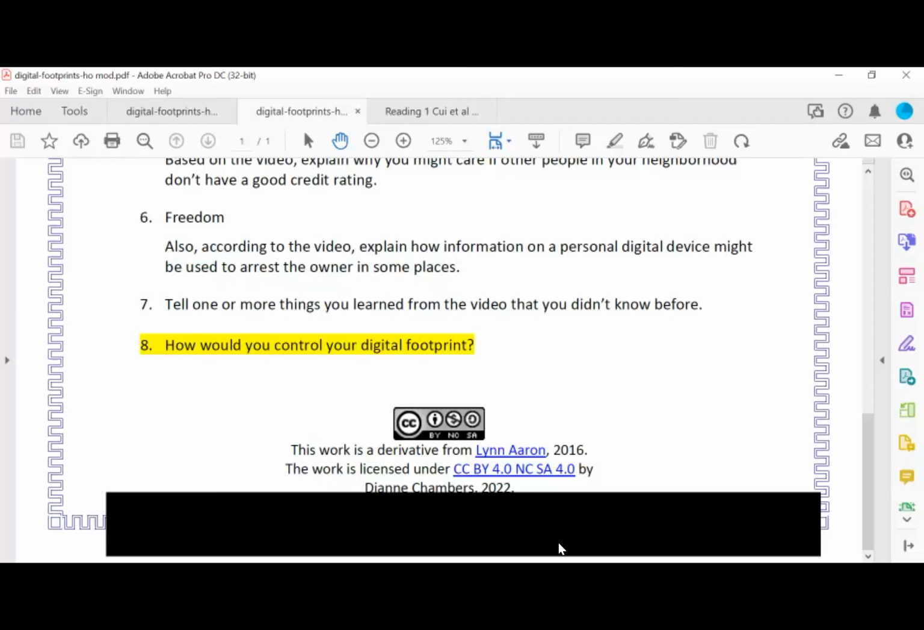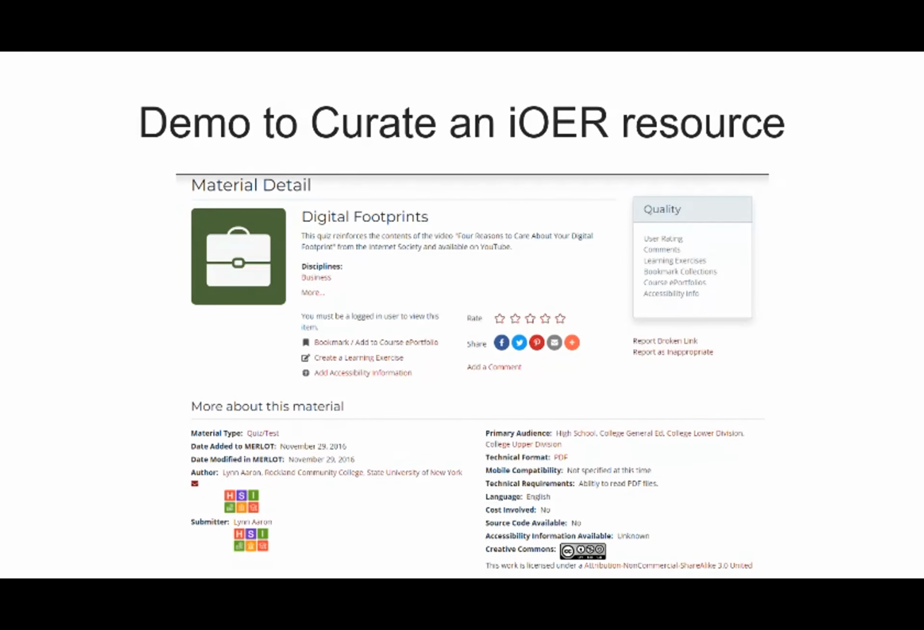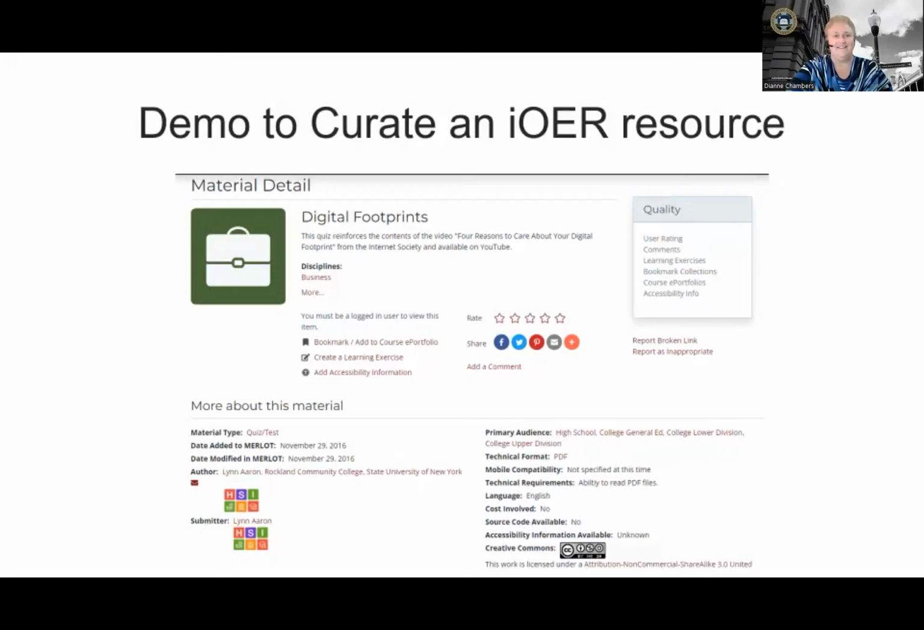So very simple explanation of how I might go and curate an iOER resource. Now, obviously, you might be doing much more complex changes than I would be doing, but it really does allow you to have a look at what you do in regards to those changes. Okay. Are there any questions on that? I know that was very quick, but no? Great. So very simple. That's how I would go and curate that particular resource.